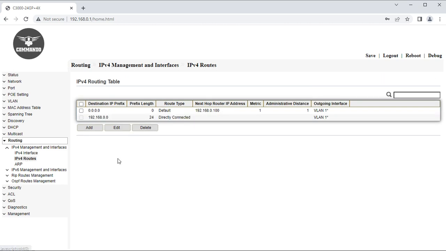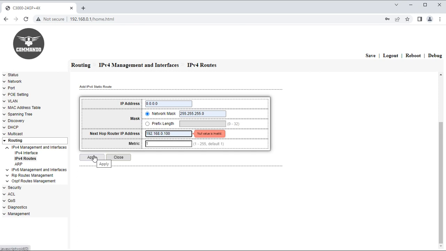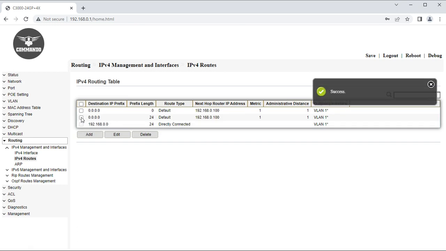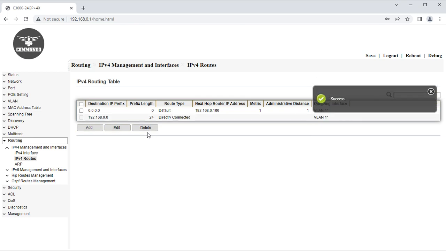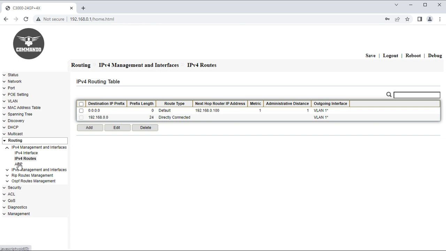Then IPv4 routes. I have already created this route. This is a default route for destination network 192.168.0.100, where my internet router is connected, and that will provide us the internet for this device.